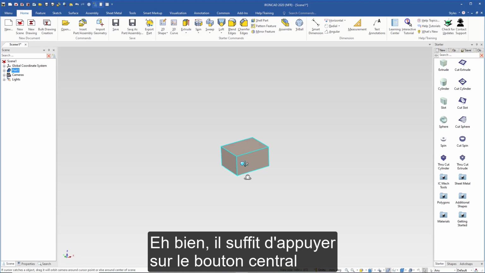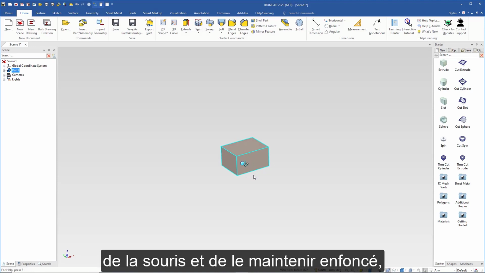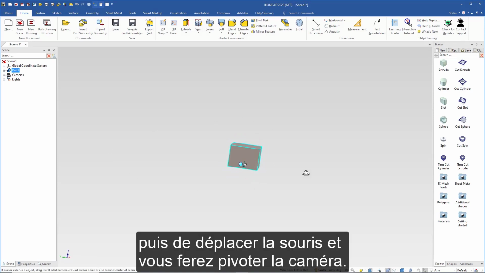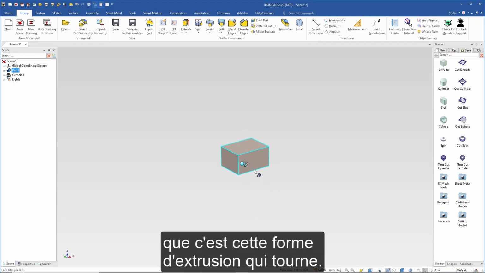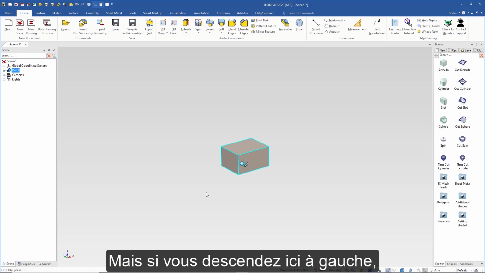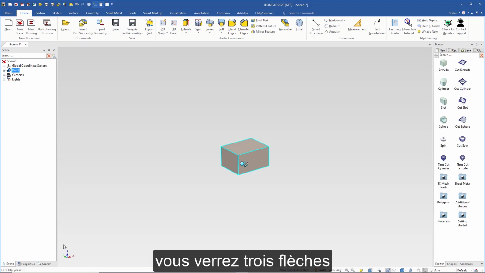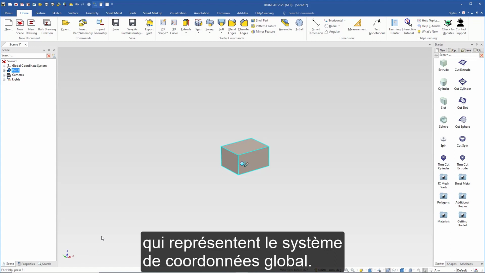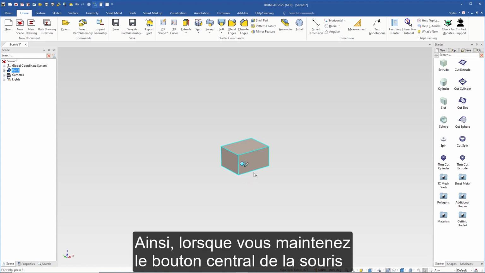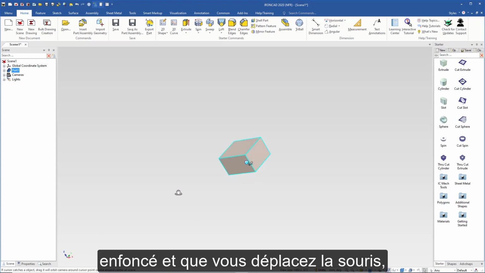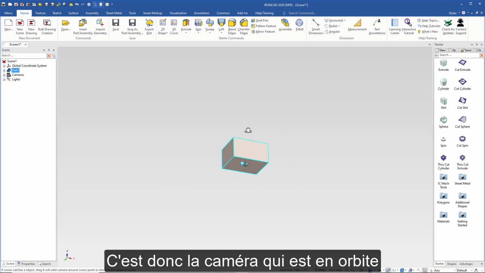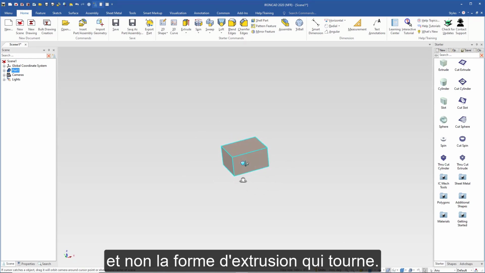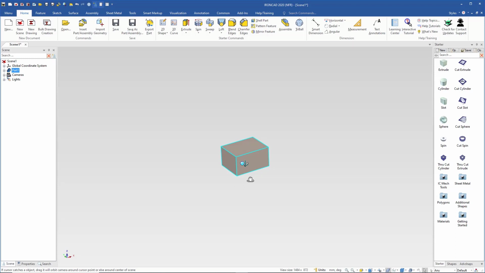Well, you just press and hold the middle mouse button. Then you move the mouse and you will orbit the camera. But you might think that it is this extrude shape that is rotating. But if you come down here to the left, you will see three arrows that represent the global coordinate system. So when you press and hold the middle mouse button and move the mouse, you will also see that the arrows will move. So it is the camera that is orbiting and not the extrude shape that is rotating.